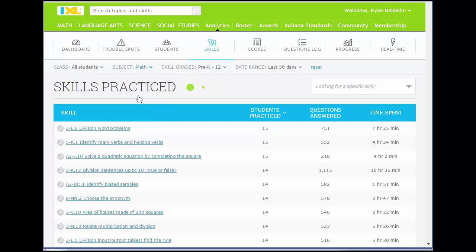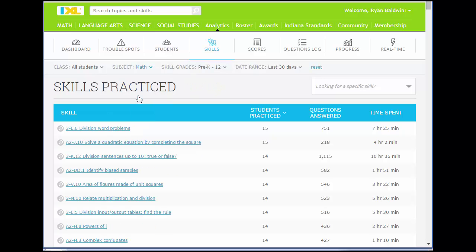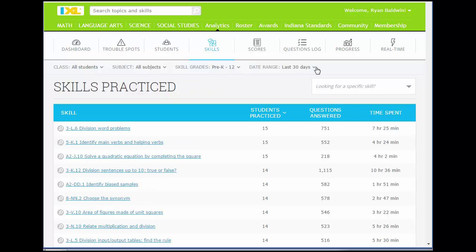Once you do so, you'll see your custom settings are displayed in blue, along with a reset link that allows you to restore IXL's recommended settings anytime with a single click. Depending on the report, the options may include class, subject, skill grade, date range, and standards.